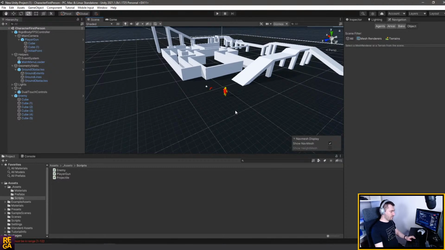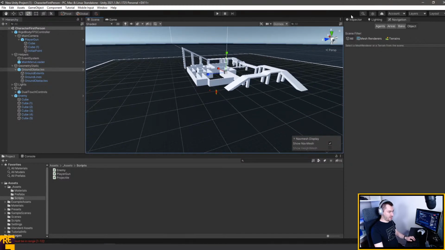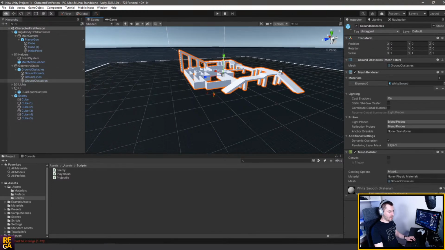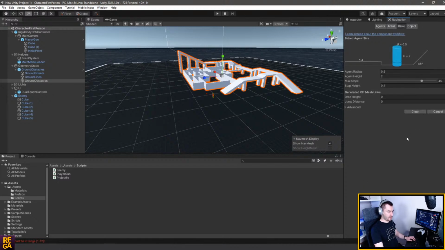So how to do this? To make the enemy navigate, we need to select the environment first and make sure that it's static here. And let's see what types of static. I'd say everything static, but let's try it like this. So I'm gonna just bake it. And now the NavMesh gets built.